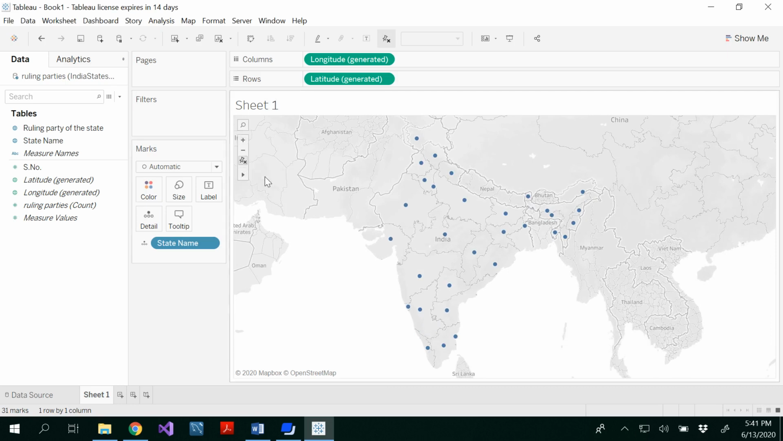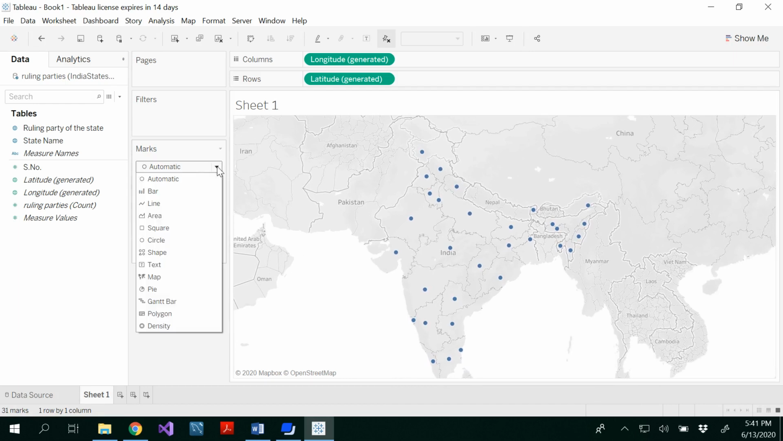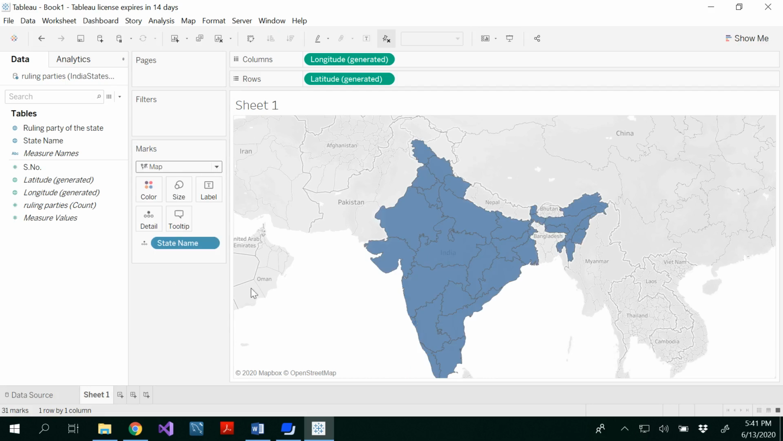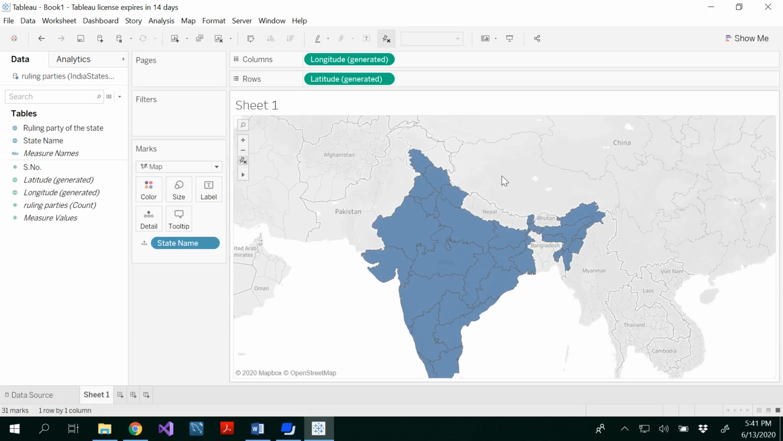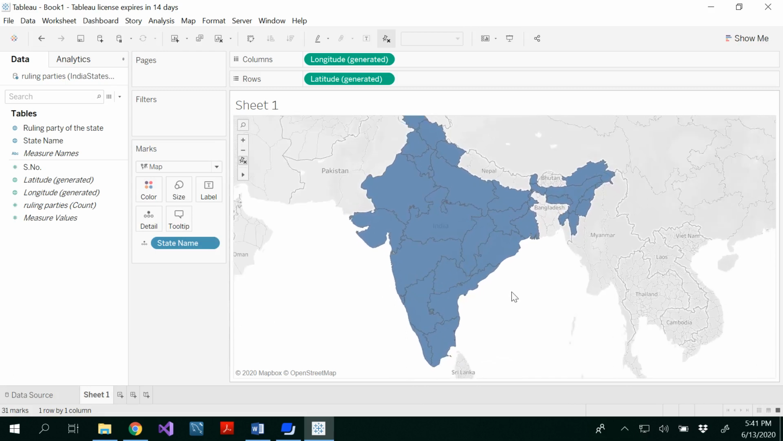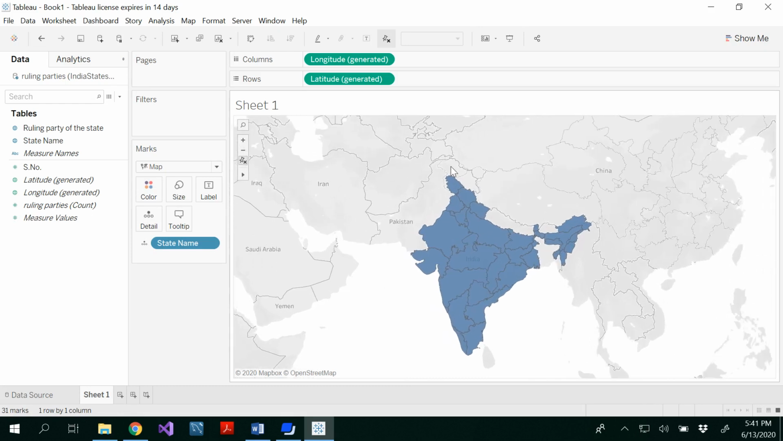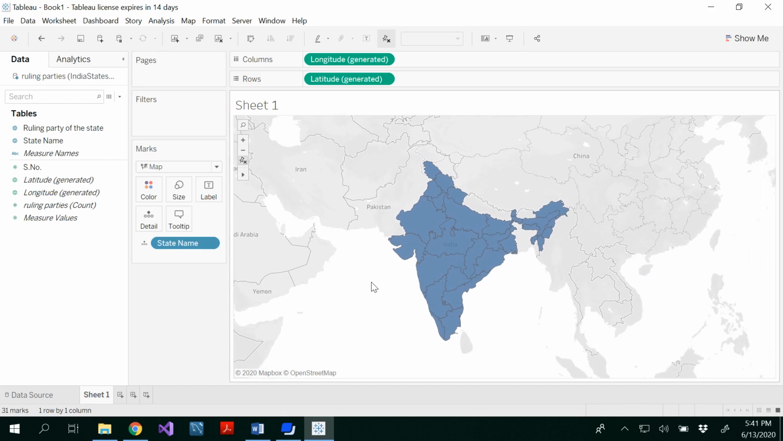Again, you could click this and click on the pan and you would be able to move. Here it's automatically circles, but you could use a filled map like this. So this is where India is located. We have our border countries, Sri Lanka, Nepal, Bangladesh, Pakistan and China. I know there are disputes here, so that's why it's not completely showing Kashmir, but again that is irrelevant for our data here.